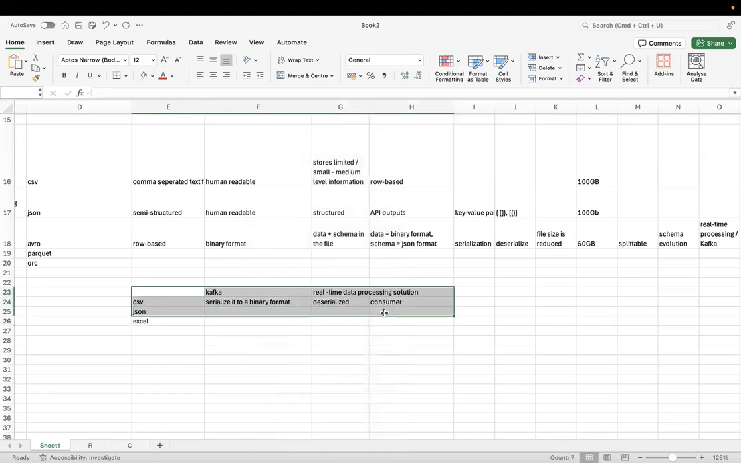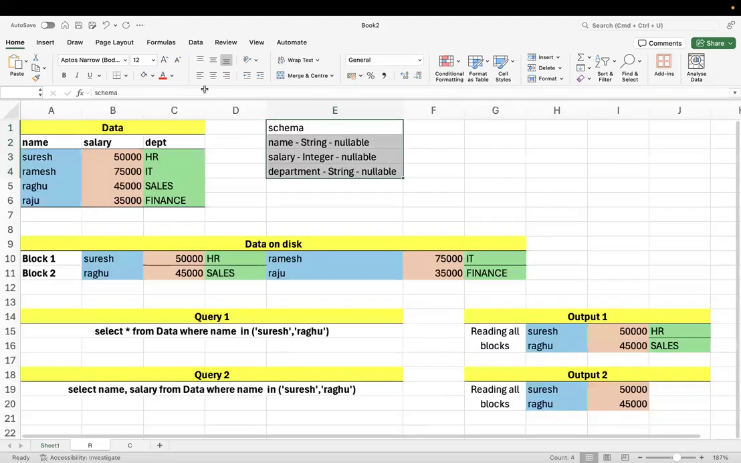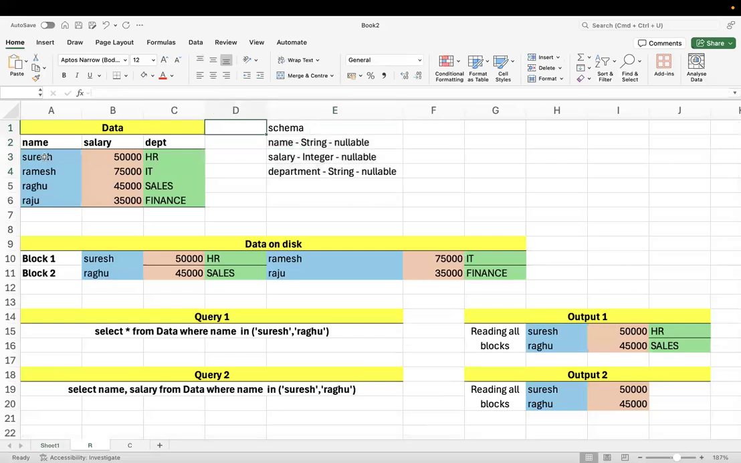So this is about Kafka and how Avro is the best format for Kafka. To answer your question, see, it is going to read the schema only once. Okay. So the schema is stored at a footer. Within this file architecture, if you see, there is a schema that is written only once, and the data is just packed with it. Okay. So if you look at this row based, so yeah, if you look at Suresh, 50,000 and HR, with this row itself, the schema is packed.